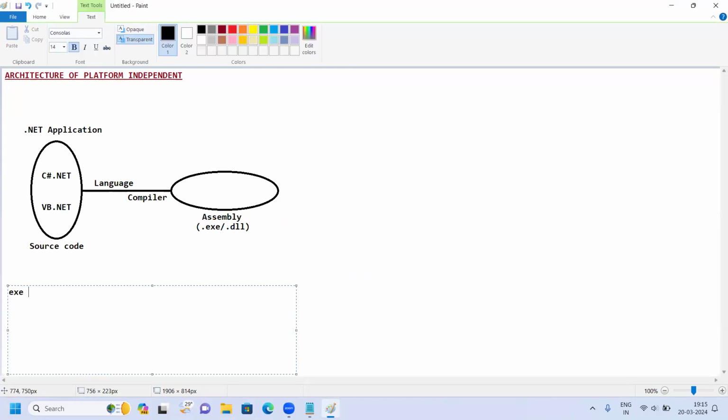Okay. exe is executable, DLL is dynamic link library. Okay, and one more thing. This compiler created file you call an assembly, right? An assembly can be either .exe or .dll. Remember, we cannot learn about assemblies in detail in introduction classes. I'll just give you an overview. I said assembly, that's it.